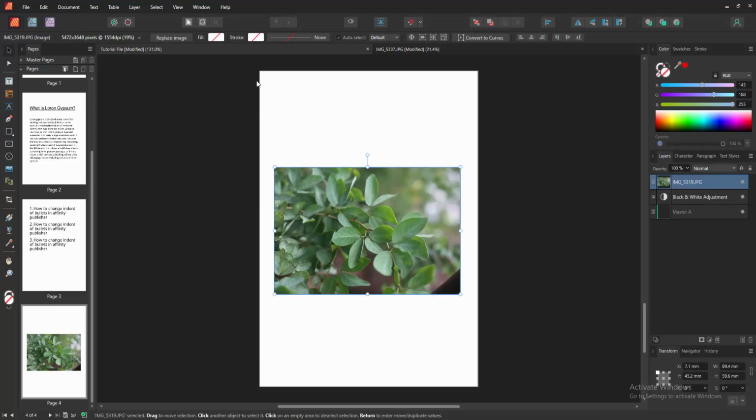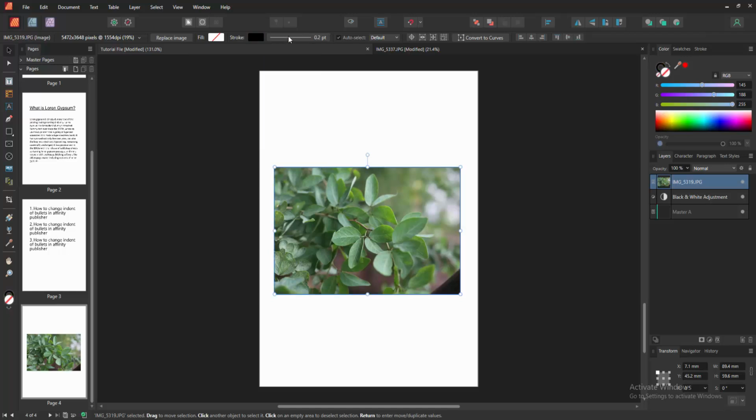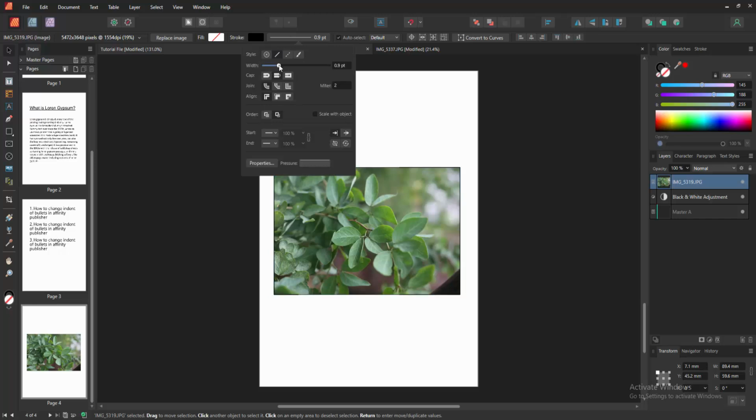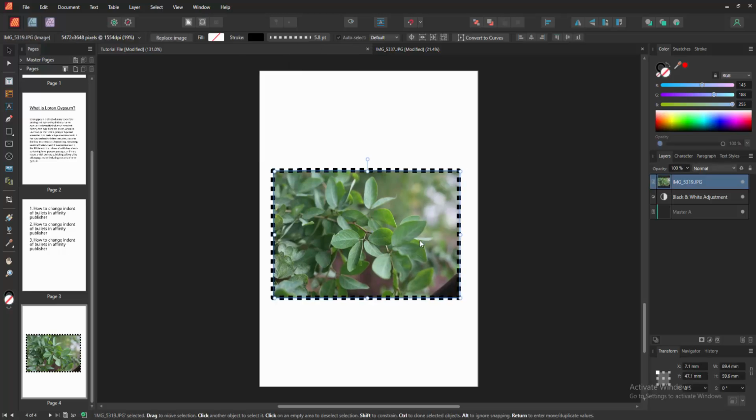Select this picture and select the stroke color option and choose any color. Now I select the black color, then select the width option and increase the width of this picture's border. Now we want to add the dash border. Select this dash option, then click outside of the picture and check this picture. Now we can see we added a dashed border to this image very easily.